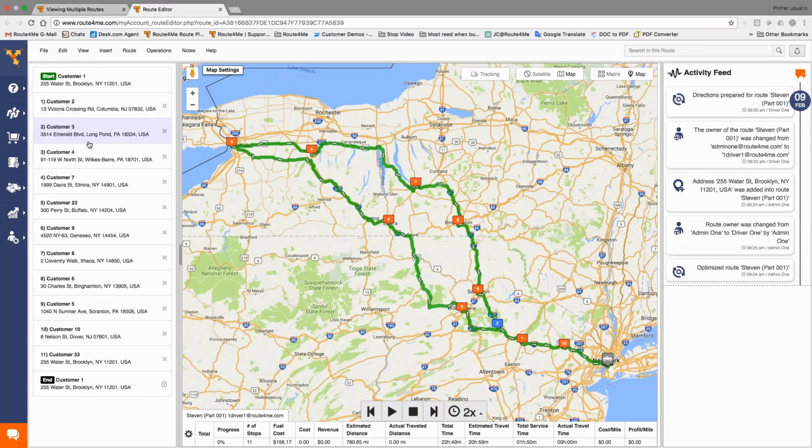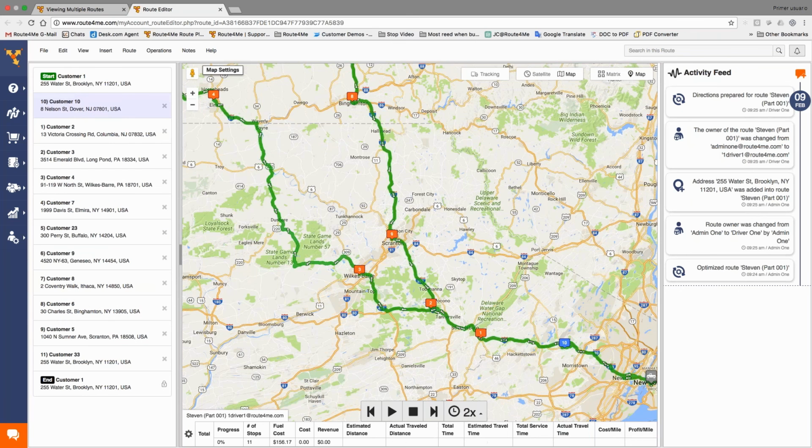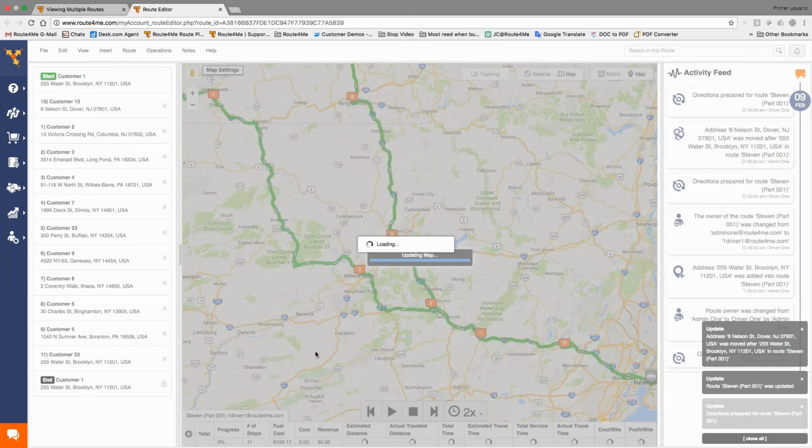From here, let's say that for whatever reason I have to visit stop number 10 before I do number 1. Since we planned a round trip as the driver has to come back, the system calculated it was best for him to do this on the way back. So let's say you want this done at the beginning, but you don't want to change anything else. All we have to do is, on the left hand side, grab that stop, drag it, and make it the first stop. Something like this. Great.